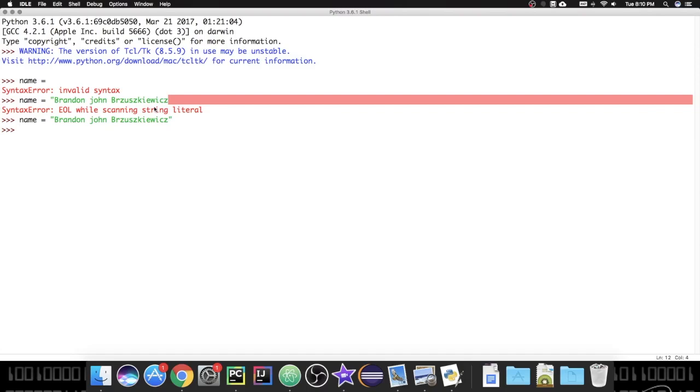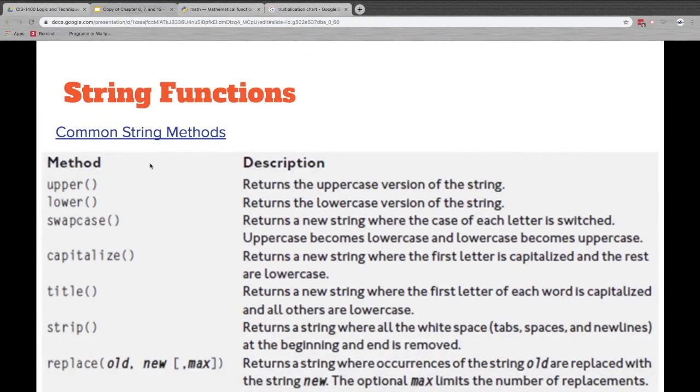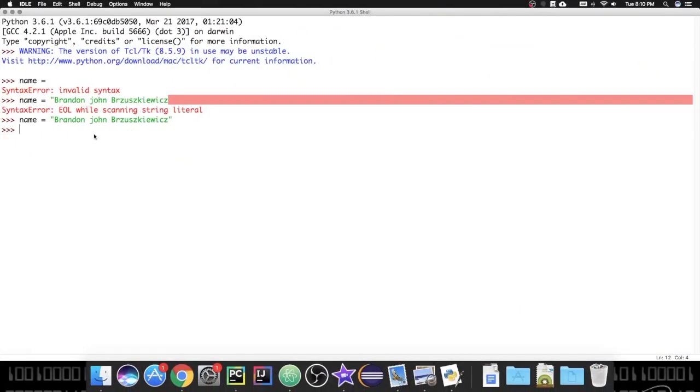So now what I can do is I have a variable that has a string in it, and so now I can use those functions from the previous slide, like upper, lower, swap case, capitalize, title, strip, upon it. Anytime we're using those types of functions, we call them object functions. So they need something to be called from. We don't just blatantly call them in an assignment statement or something like that. So I might say something like name dot upper.